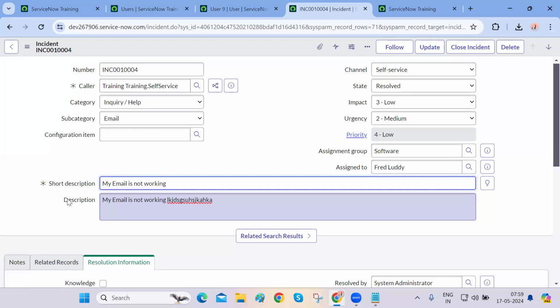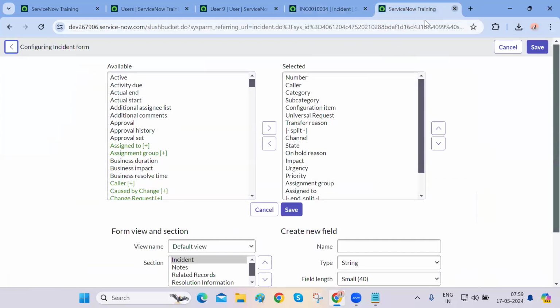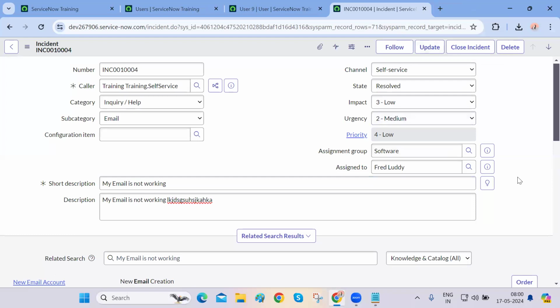Let me show you. Gaurav asks, if you want to make some field mandatory, we can do that also. Yes, we can definitely do that. We'll come to that. Right now we're seeing these 2 fields are mandatory, caller and short description.